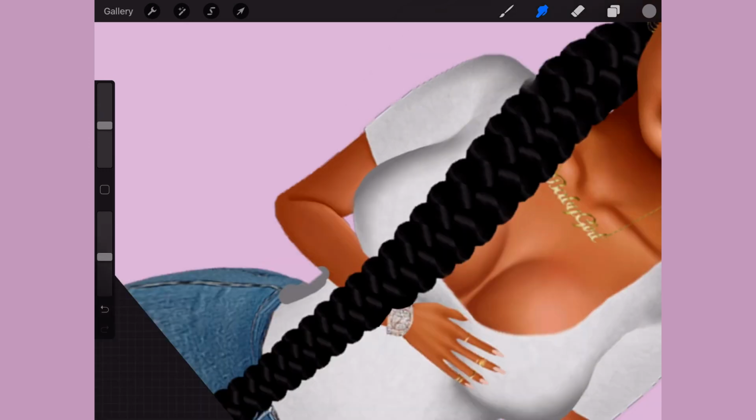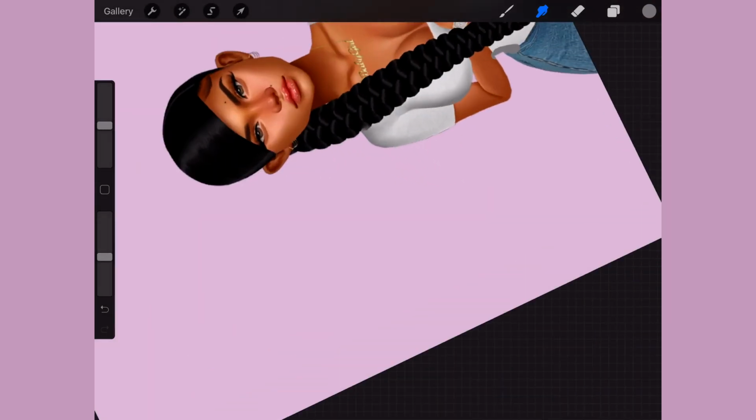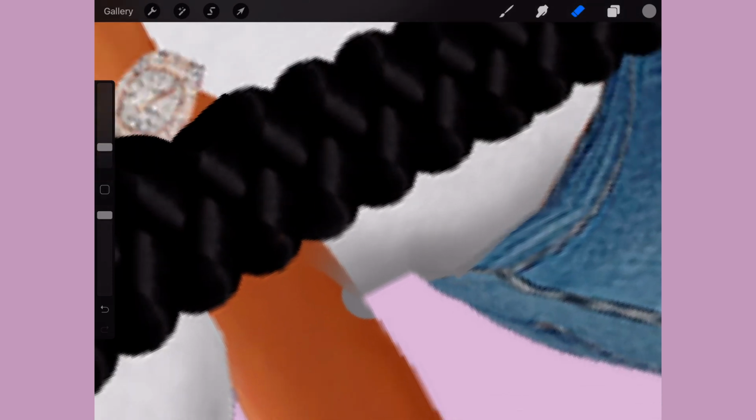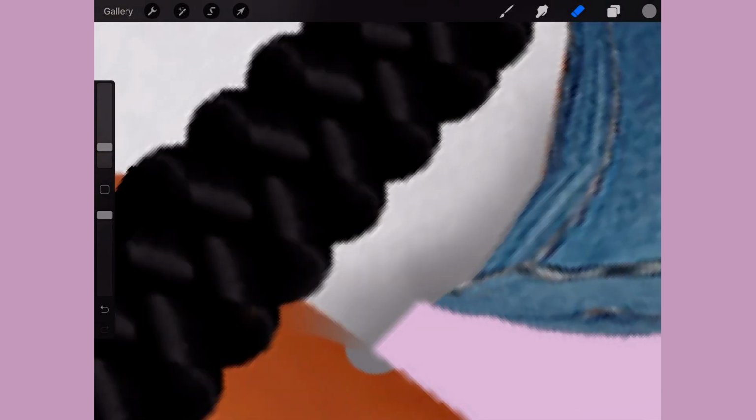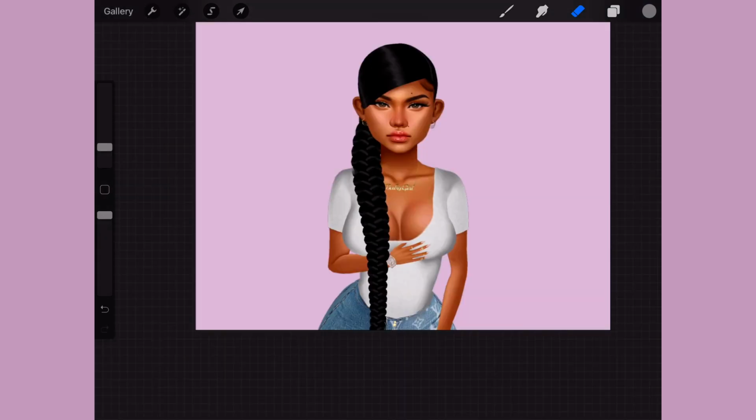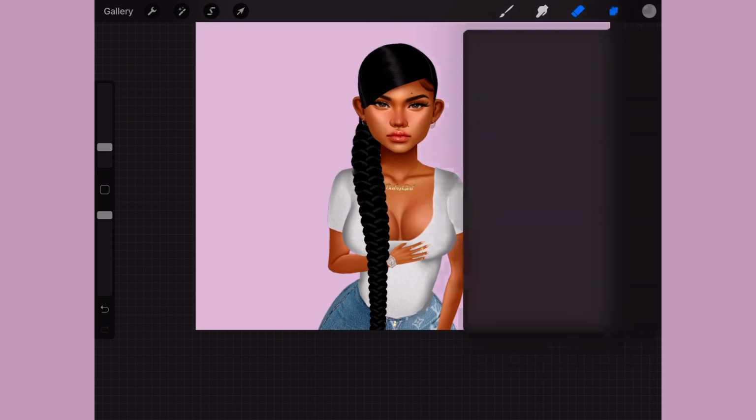Make sure you keep blending till it looks right to you. And I'm erasing as I go. So each section that I did, I erased the parts that should not be there. So your avi should look somewhat like mine, pretty shaded and stuff. Now we're gonna highlight.